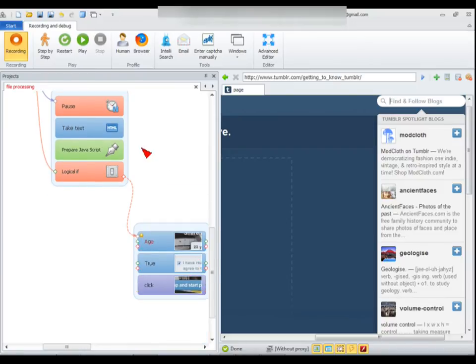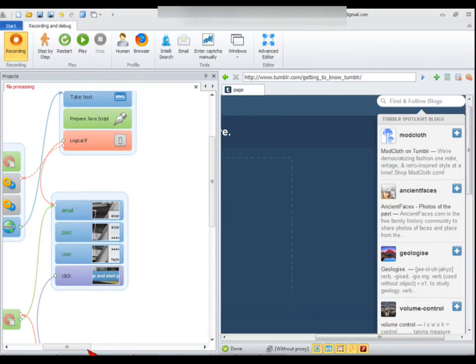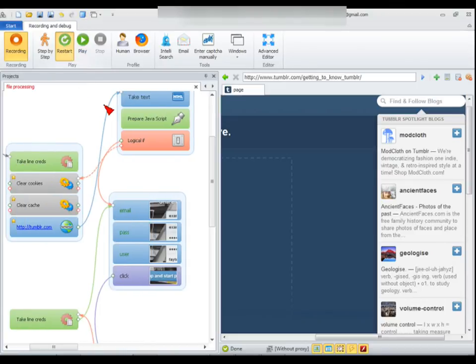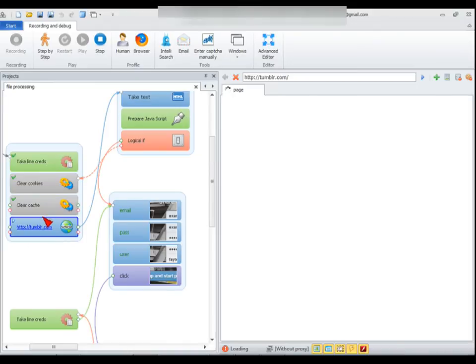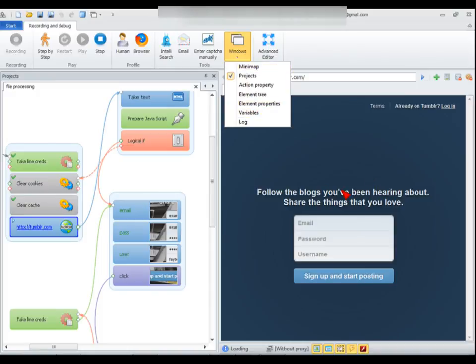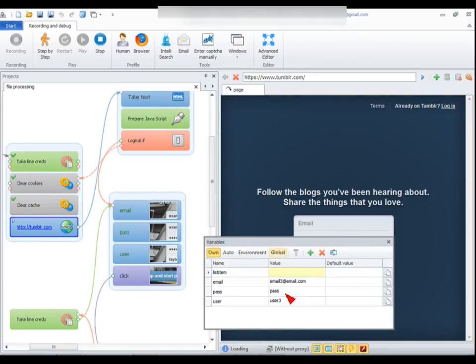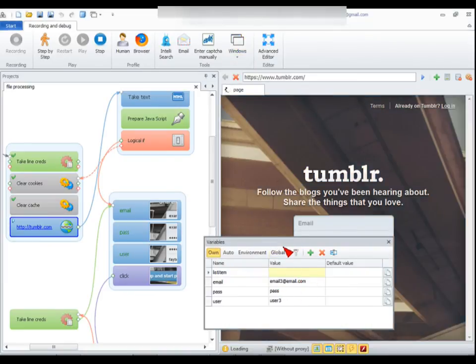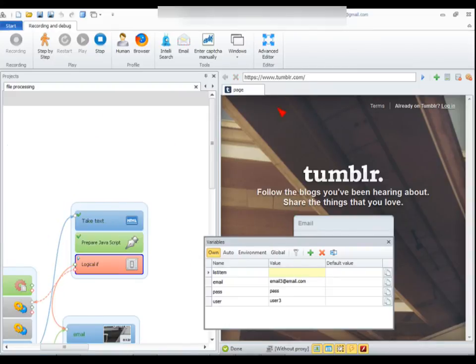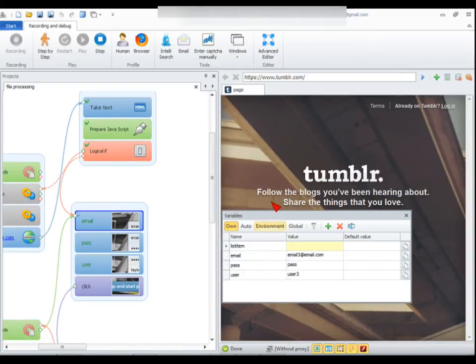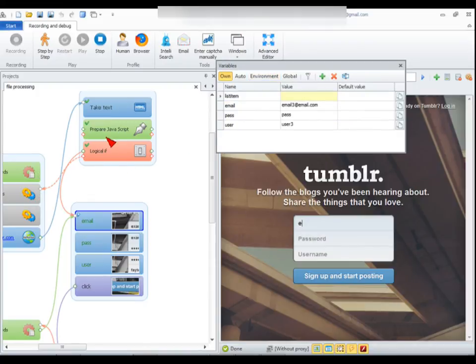Right, okay. Done. Right. Now, if I hit restart, it's going to fly through it, it's going to go to Tumblr, it's now got my variables, if I can get it open. There you go. So email free at email.com, pass and user. Right, so as you can see, the logical if step was there, so it found that text. It's now going through the credentials.